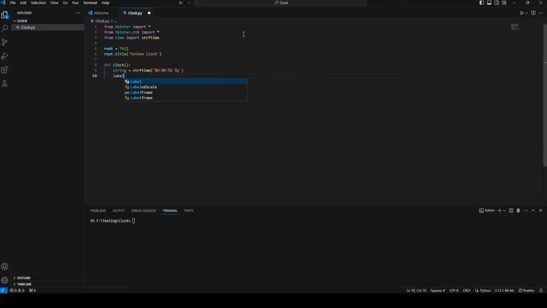And I'll create a label configuration with text equal to string, and it's going to update every 1000 milliseconds, so every second it will update.